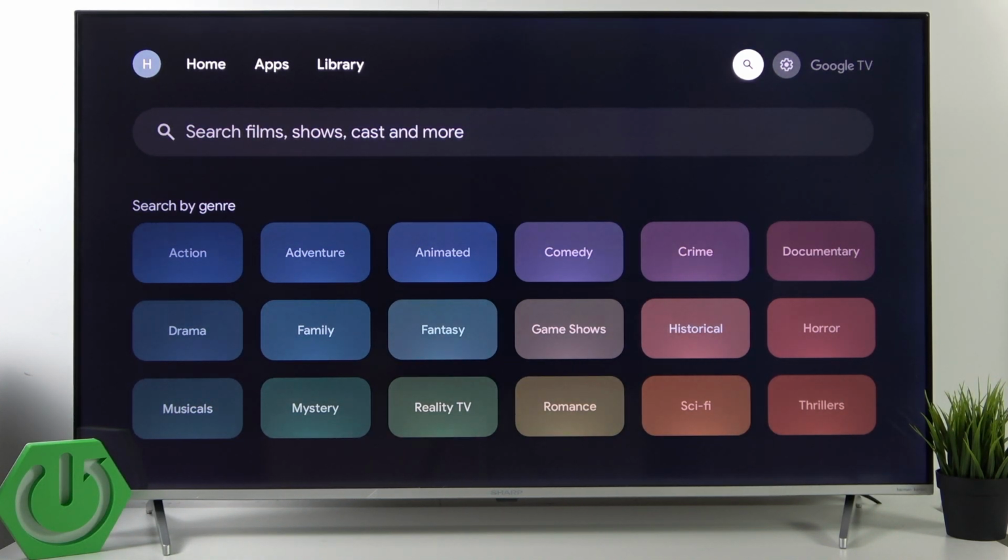Today I'll show you how to easily delete data from an app on your Sharp 50 TV.